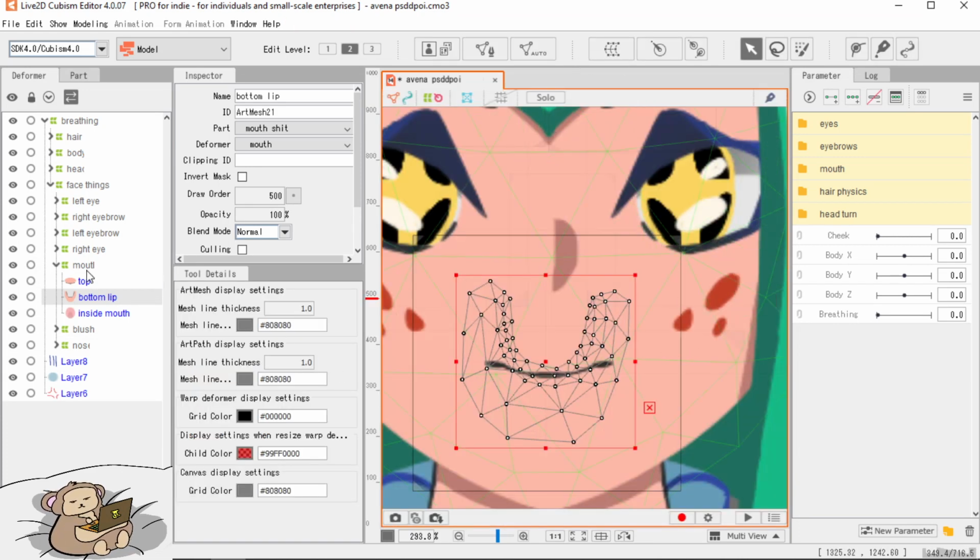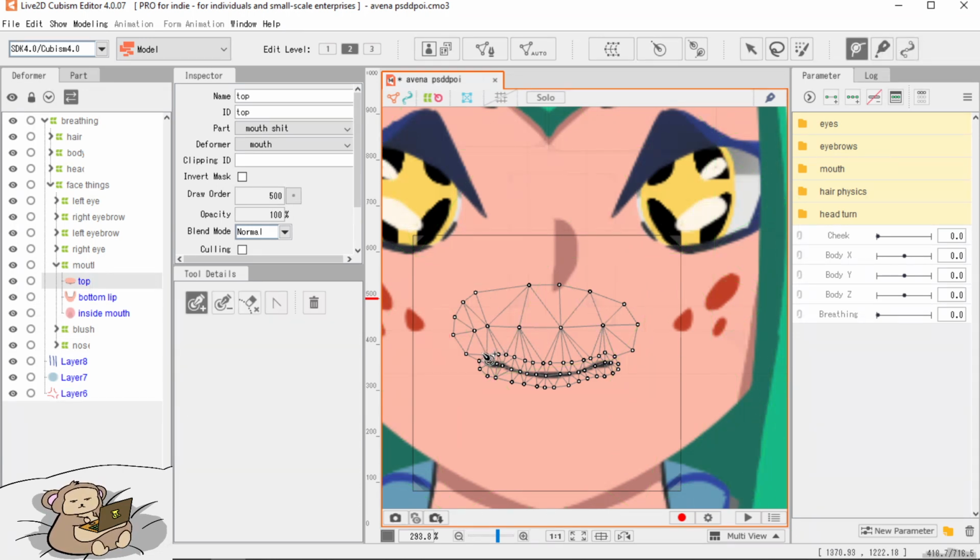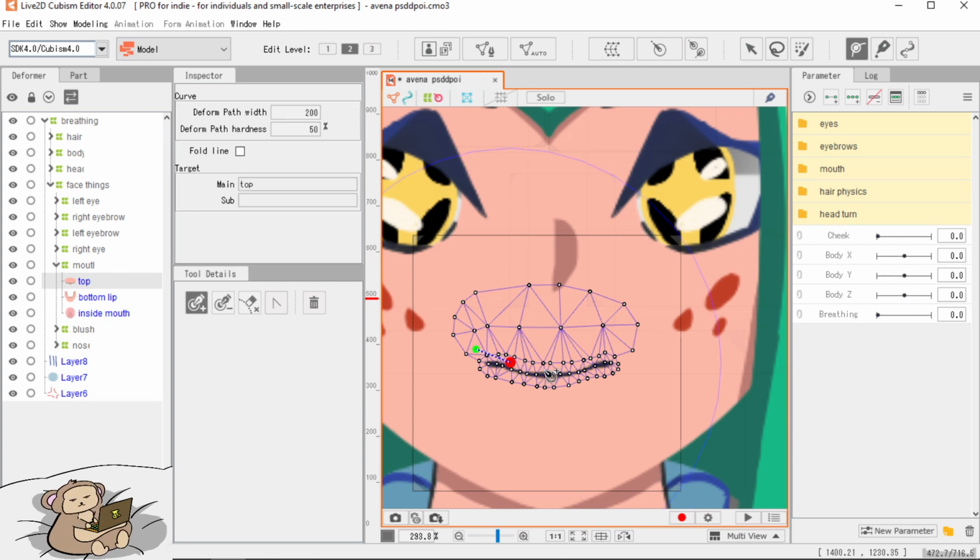Mouth done. Remember what we did with your eyes? We're gonna create the form path for it because the mouth will have a lot of forms. But for this one, instead of doing the basic 3 for it, I'm gonna do 5. Circle.